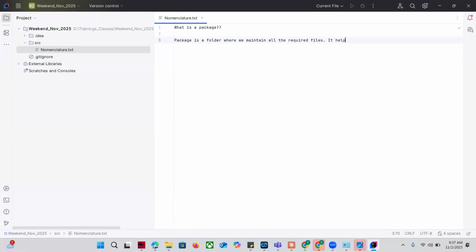It helps us maintain a cleaner folder structure. Having a cleaner folder structure is very essential as a programmer, as an automation engineer, anyone. So whatever Java file we create, we are supposed to create inside a package. We are not supposed to create it inside some random folders. First, we have to create a package, then you have to create a Java file. That is the foremost thing we all need to remember. A package is a folder where we maintain all the required files.